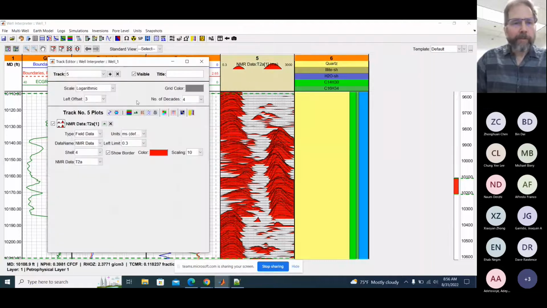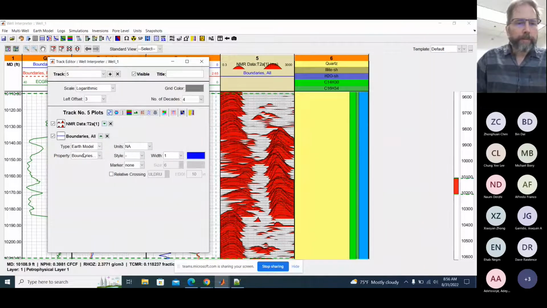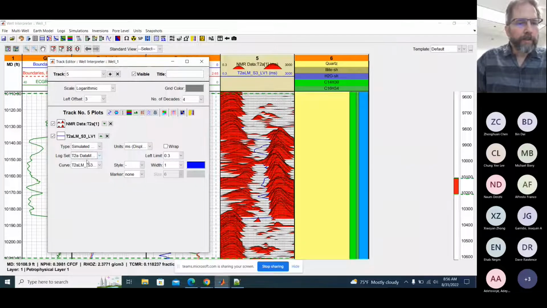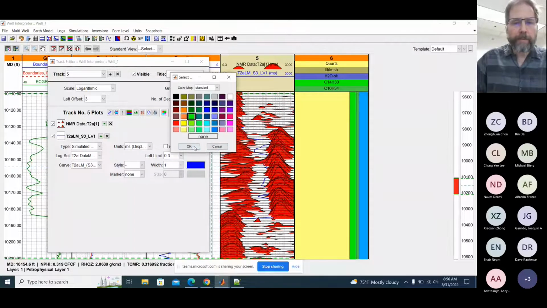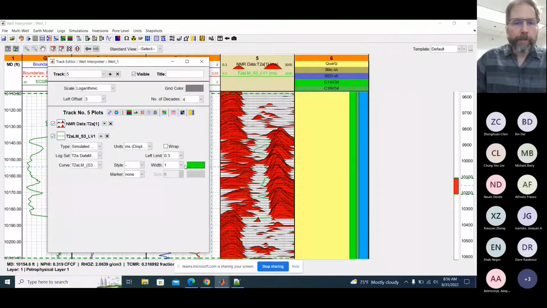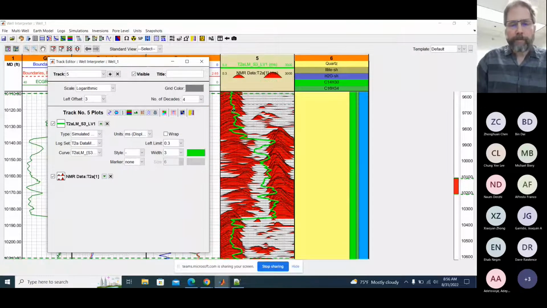And so given that, we can then plot that here. On top of the T2A distributions, we'll go to the simulated logs now because we simulated that, and T2A data mean. Okay, so we have that, and let's make it something a little brighter and thicker, maybe even thicker than that. And then we'll put it on top. So there you can see the T2A data mean that we can view on top of the T2A data that we imported.